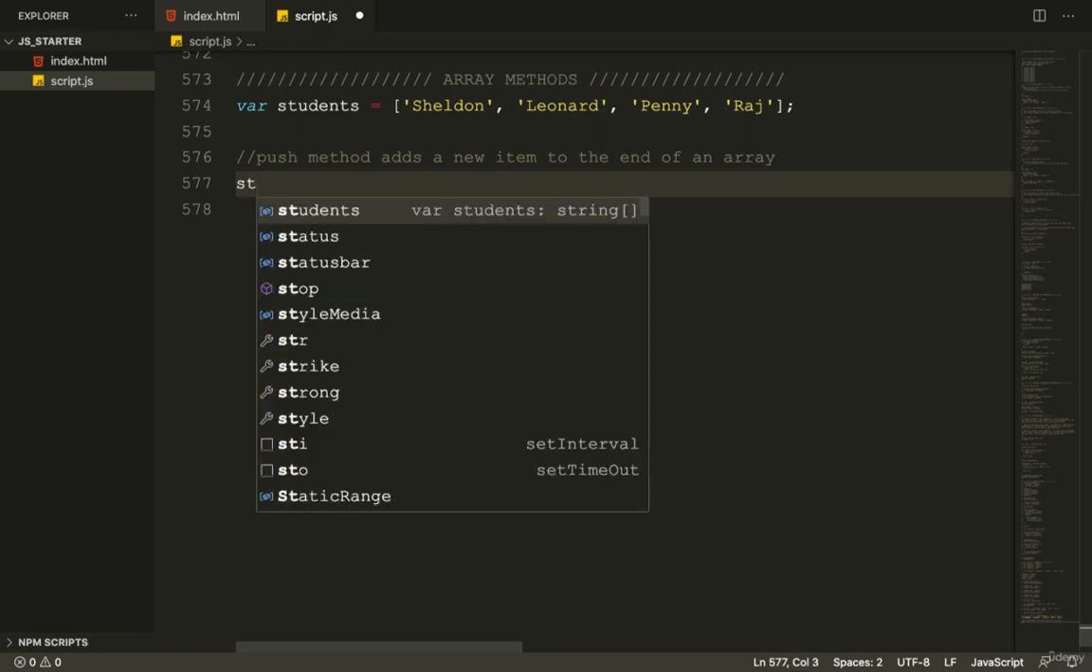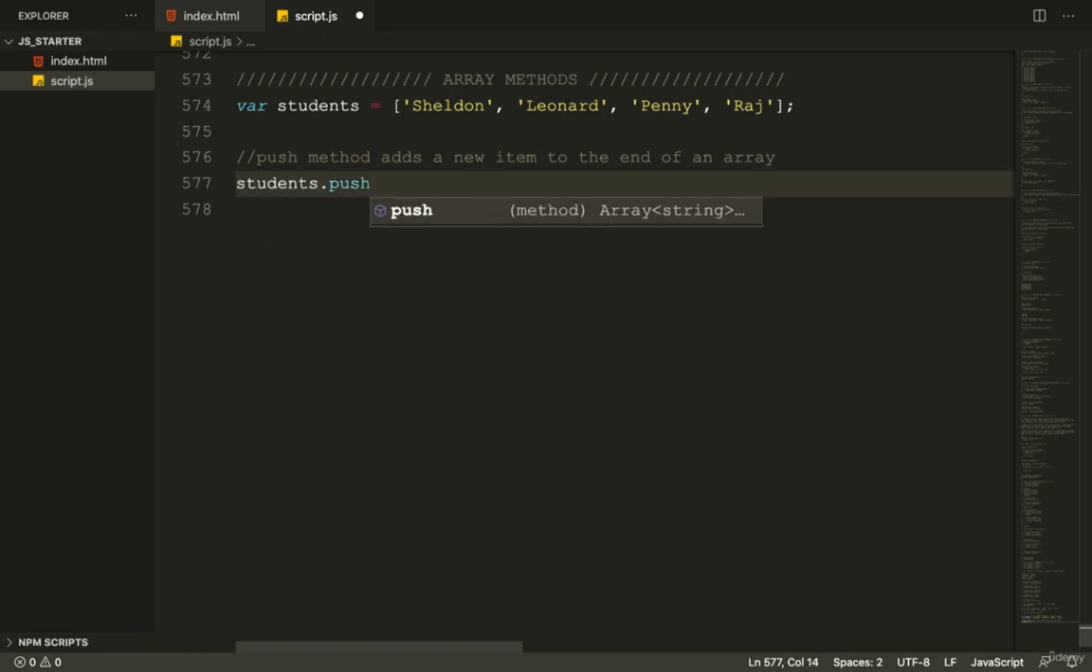So I say students.push. And why can't I say something like this? Because every array comes with these methods, and we can reach those methods just by saying array.method. So in this case, students.push. And now put my parentheses, just like we called our functions. We call these methods with these parentheses because these methods, well, they're functions as well. So inside of it, I can say Bernadette.